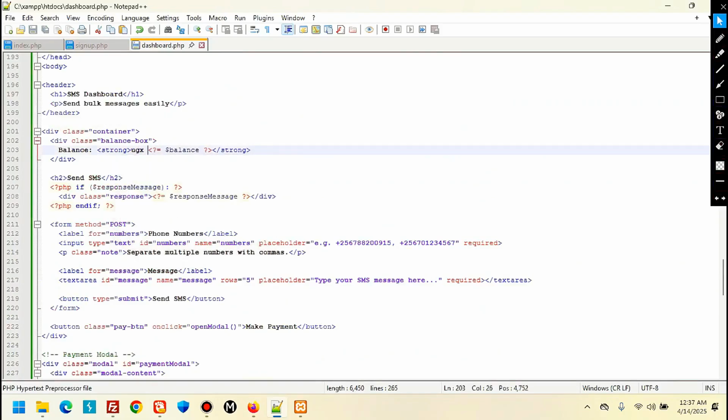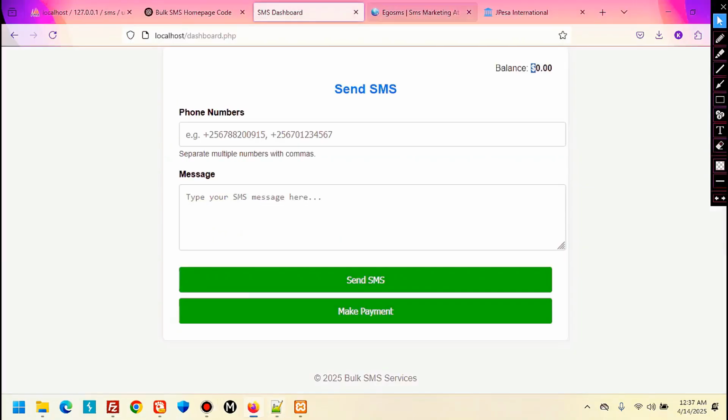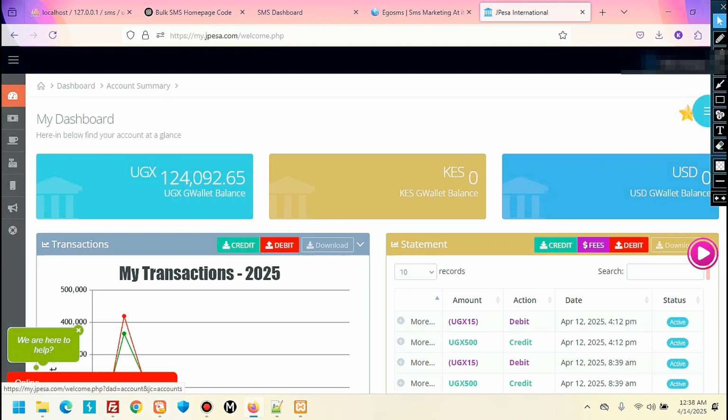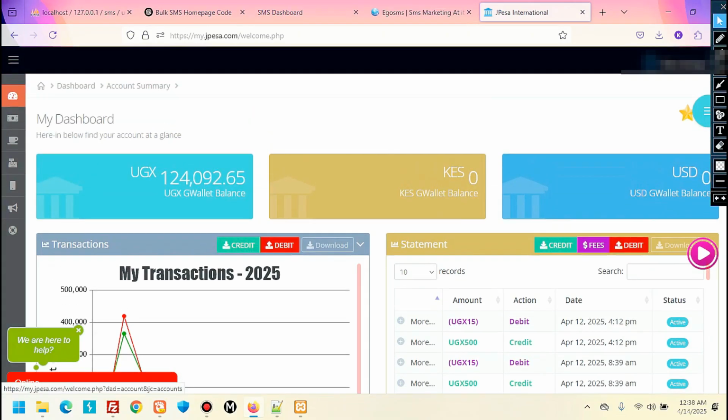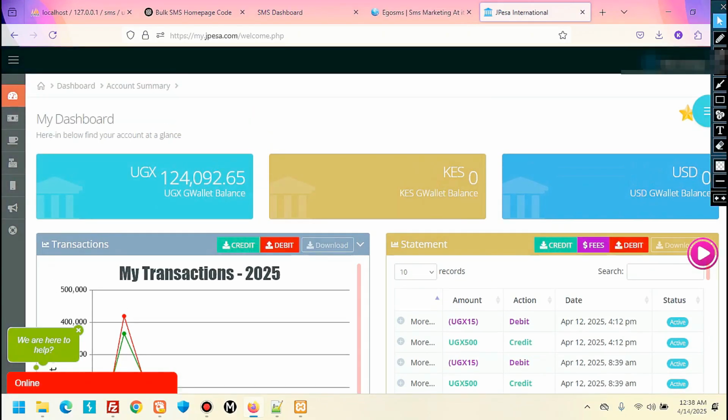Good. So let's go and check on JPesa whether I've logged in. Yes, I've logged in to my JPesa. Don't look at my balance. It is low. So don't be interested in my balance, but what we are interested in here is to get the API key, the API code, just like we got that one of GoSMS.